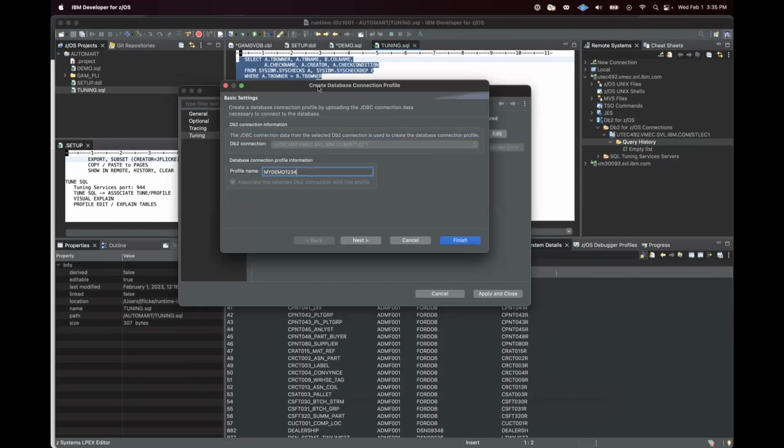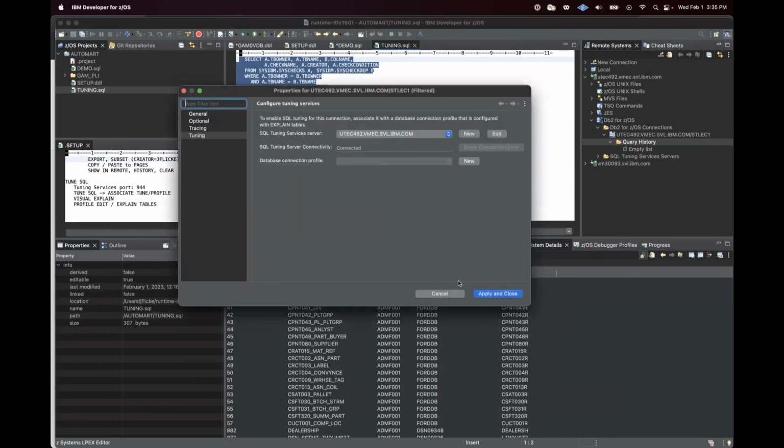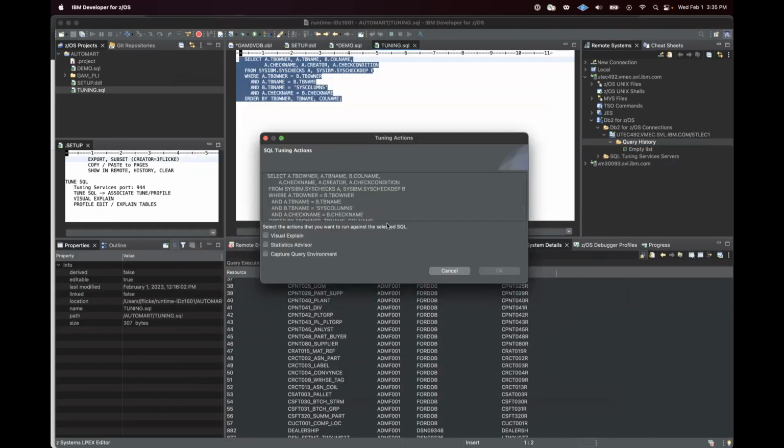What this dialog will do is take the credentials I've already registered for this connection, my user and password, and upload them to the tuning server so that it can connect to Db2 on my behalf. And when that's done, it will also create the explain tables automatically for me. Now I can proceed with the next step, which is to run a visual explain job on that tuning server.